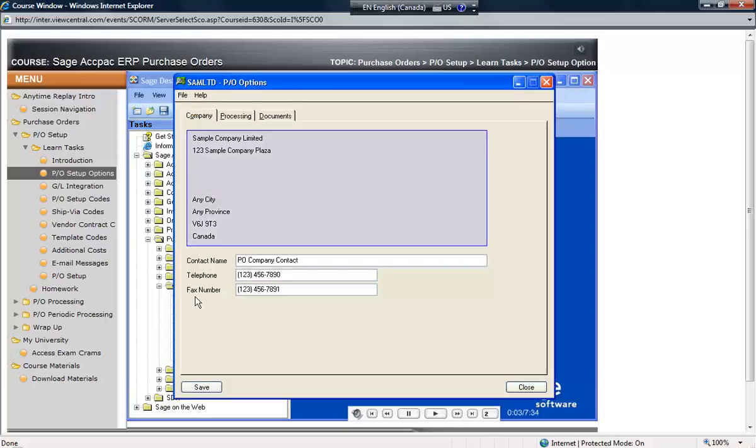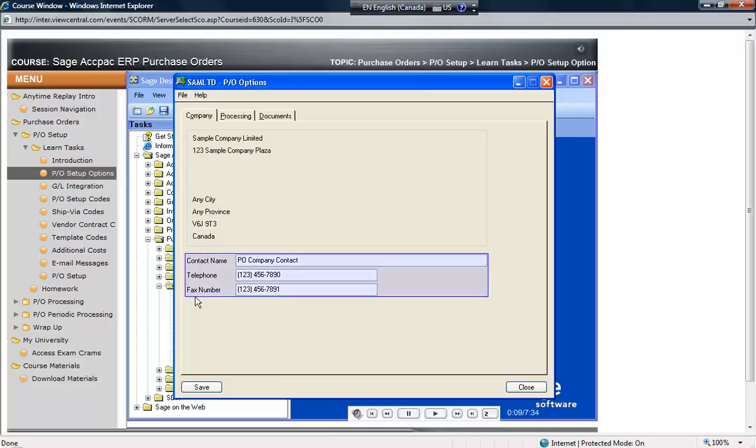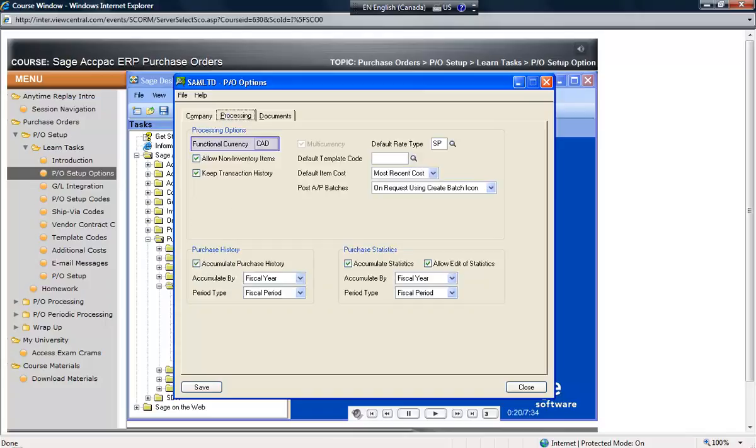company page displays the company details entered in the company profile. Like the other modules, the lower portion is where specific contact and phone information can be entered, which in this case is for the purchase order module. On the processing page, the first option shows the functional currency that was determined when the company profile was established.